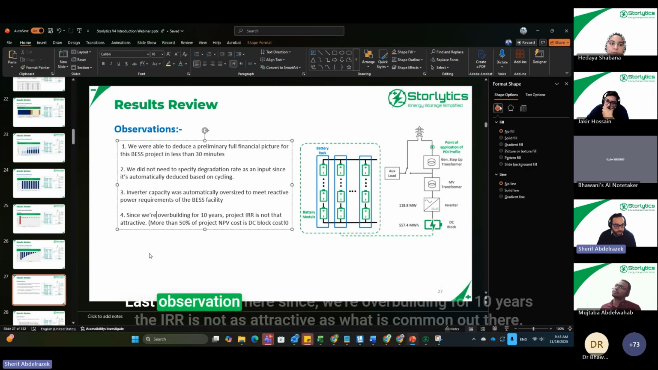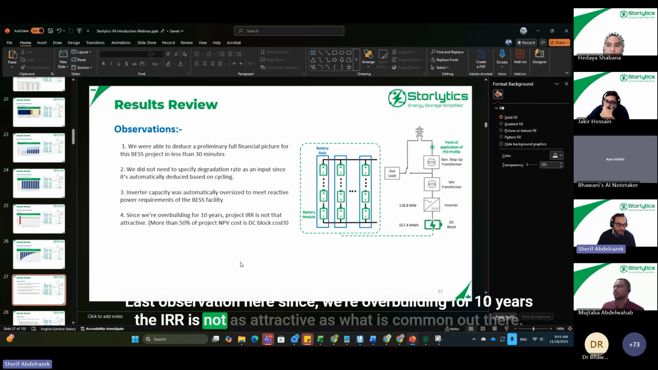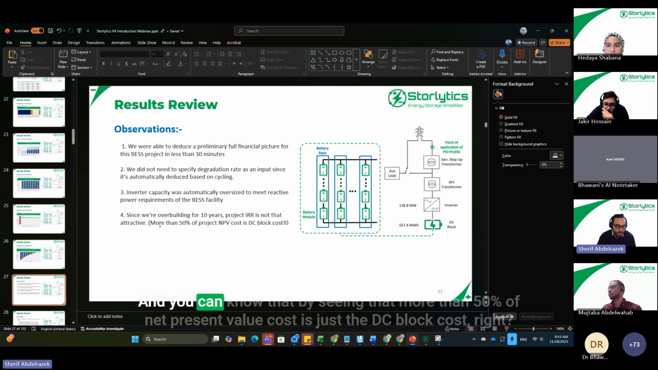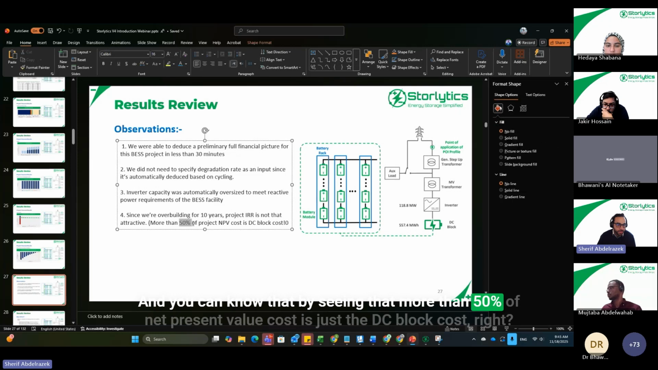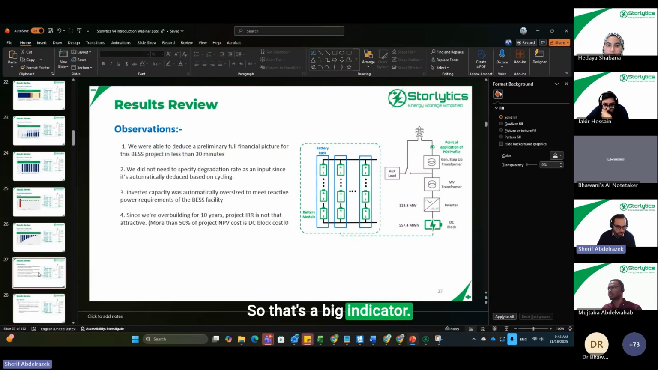All right, last observation here, since we're overbuilding for 10 years, the IRR is not as attractive as what is common out there. And you can know that by seeing that more than 50% of net present value cost is just the DC block cost, right? So that's a big indicator.